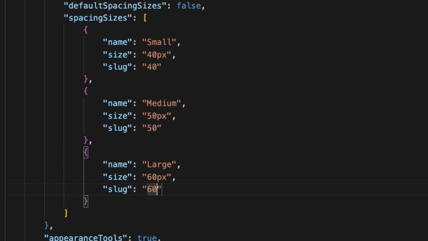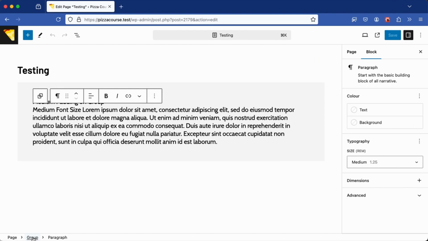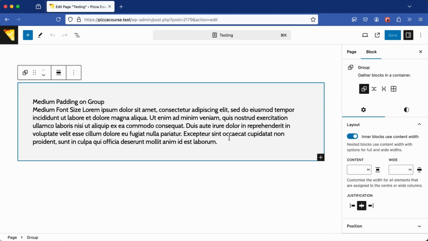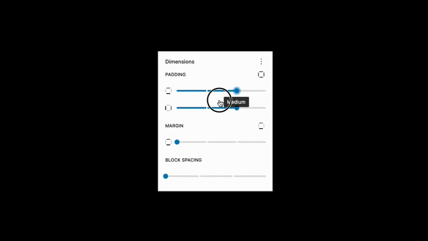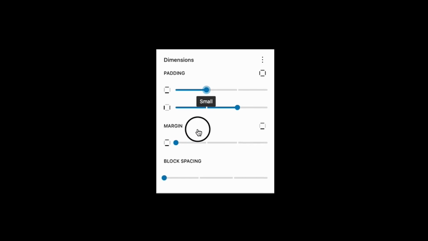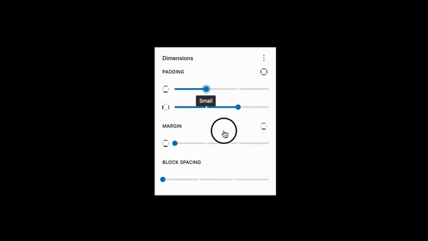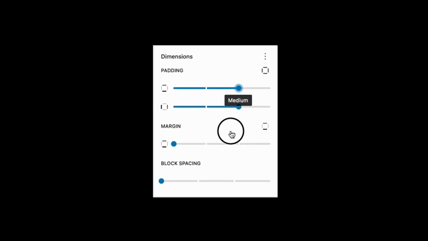So save the theme.json file and then go back to the editor and refresh the page. Select one of the group blocks and under the style settings in the padding section, you'll notice we now have reclaimed our spacing sizes with labels small, medium, and large. And that's how you set up spacing sizes.